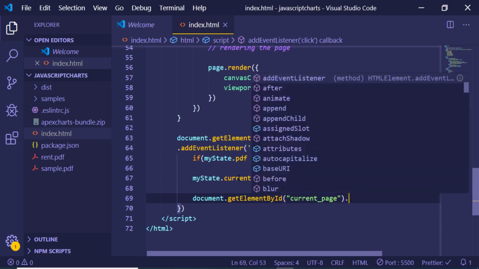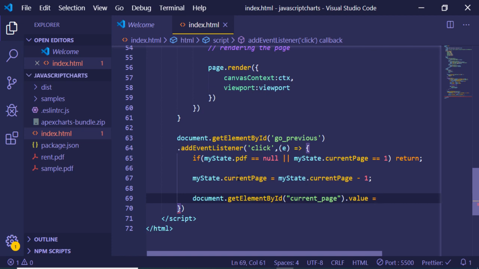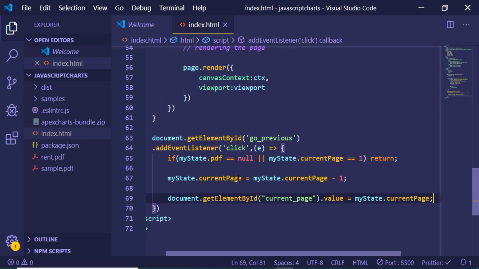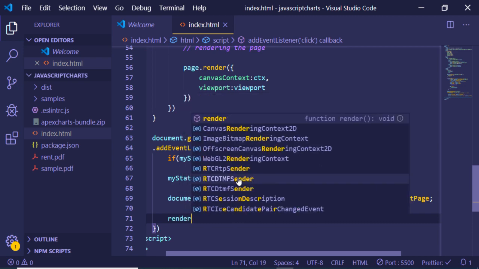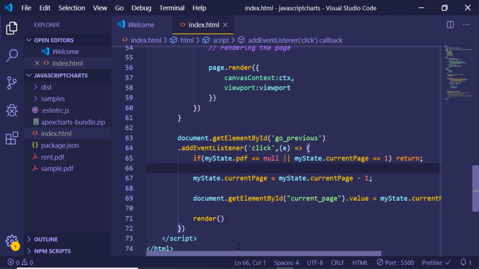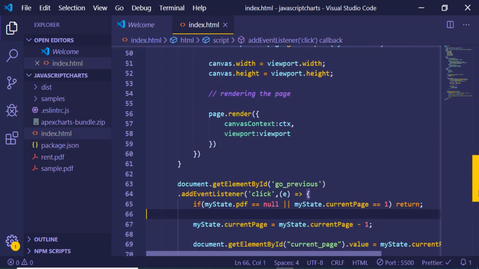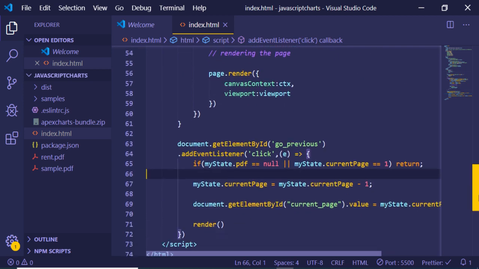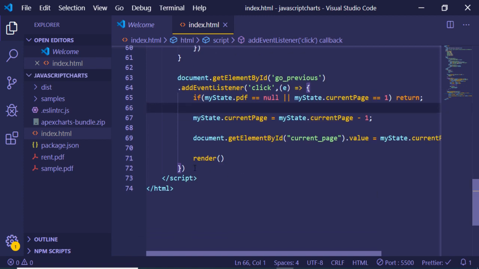So I will be manipulating the value is equal to my state dot the value of the current page. That's it. And after that we just need to call the render function in order to update this value and render out the PDF document. This is very important because we need to call this render function every time we make a change, so that it updates the value and again re-renders the PDF document. And now we just need to repeat this process for the next page also.